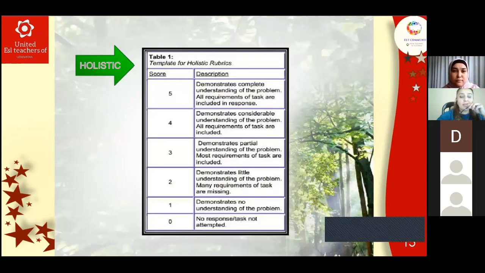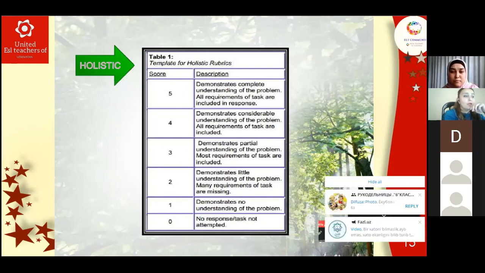As you see, it was presented like a one-band descriptor. For example, we would like to give a score from 0 to 5, and we will describe the descriptors from 0 to 5. What abilities can we consider? For example, at 0, as we know, there are no requirements, but at 5, we would like to see a demonstration of a complete understanding of the problem. All requirements of the task are included in the responses.